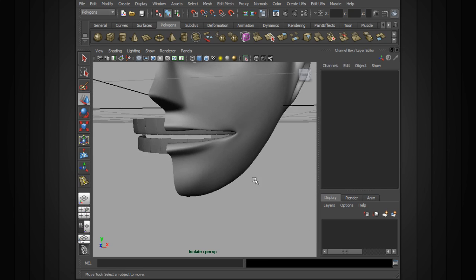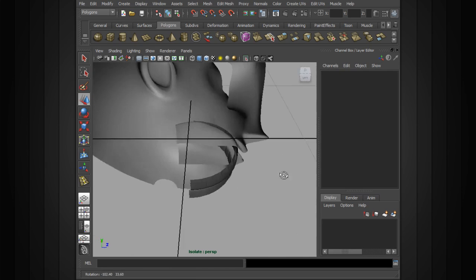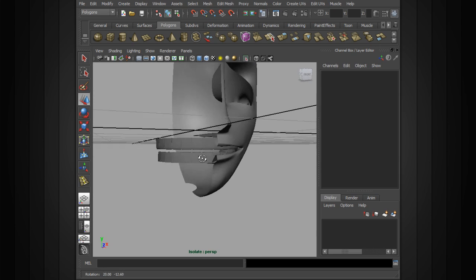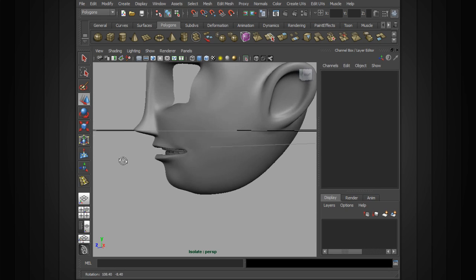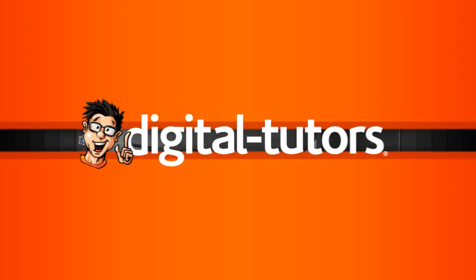So now that we've got our teeth, the next thing that we need to add is going to be the tongue. It's going to be necessary for some of the shapes that we want to make, especially when we're working with phonemes and building those in. It's going to be helpful to us. So let's go ahead and build that in the next lesson.